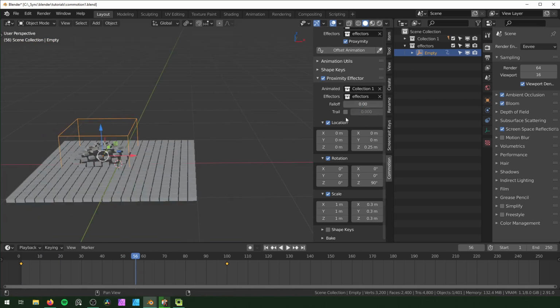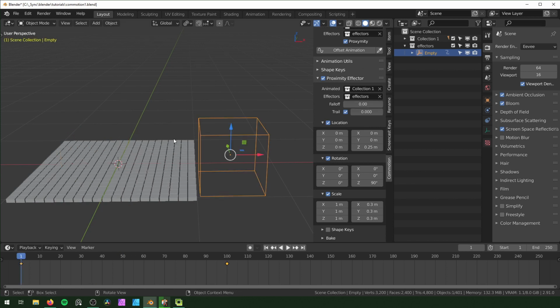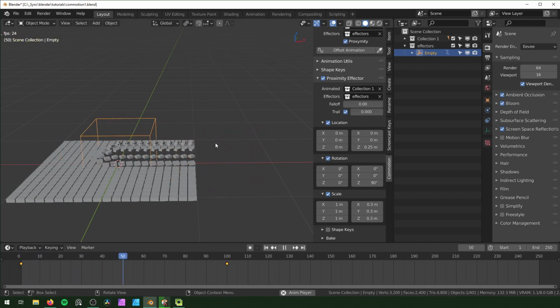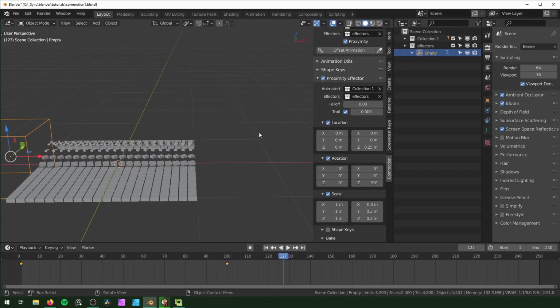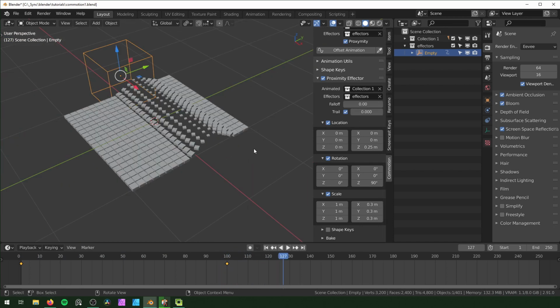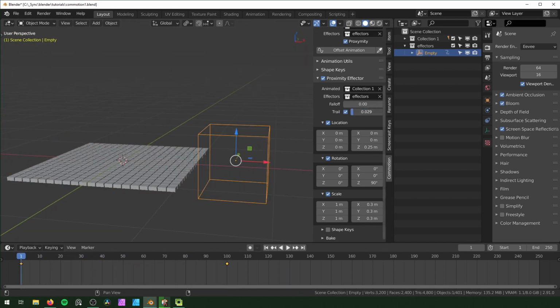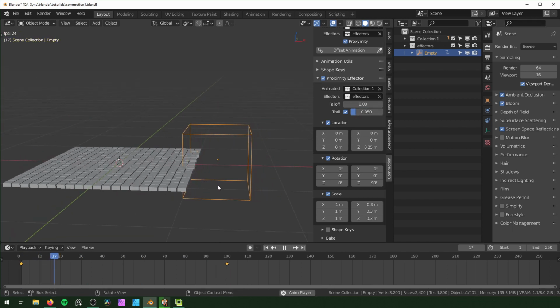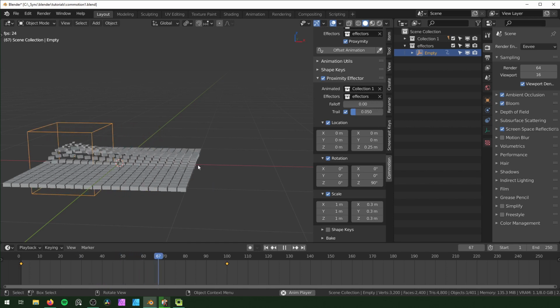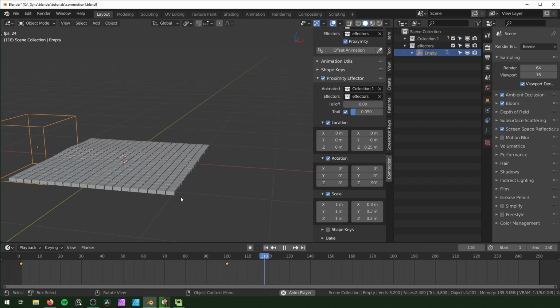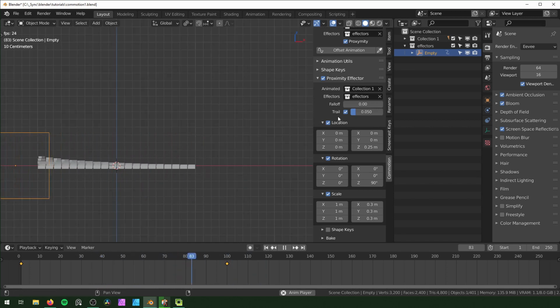What trail does is, if you check that, this will make it stay up or fade over time. If we have it set to 0, it'll just stay up forever like that. If we set it to 1, it'll basically act as if it's not checked. If we set it to a small value, you'll see that they stay up for a little while and then take a little longer to go down. So this is with trail on, and this is with trail off.